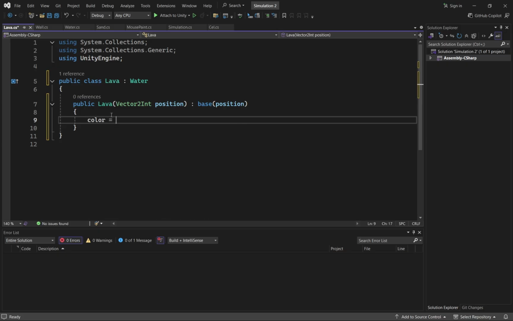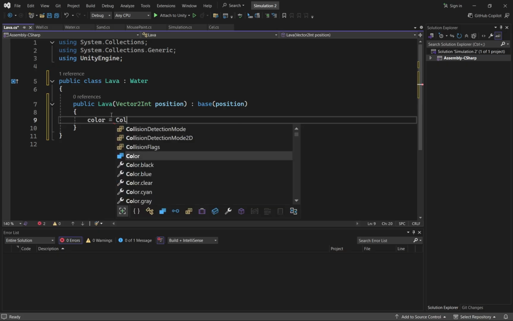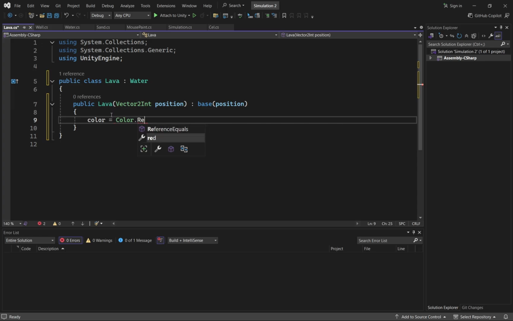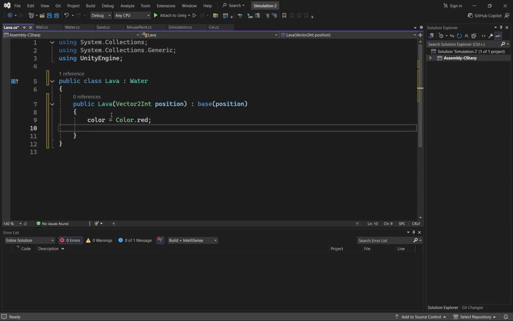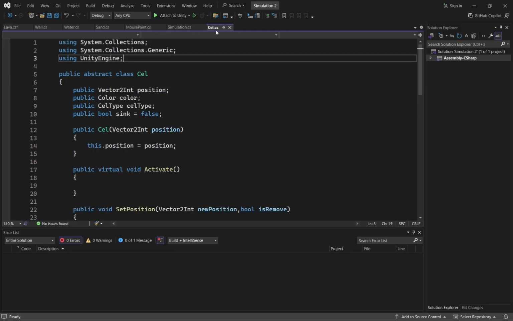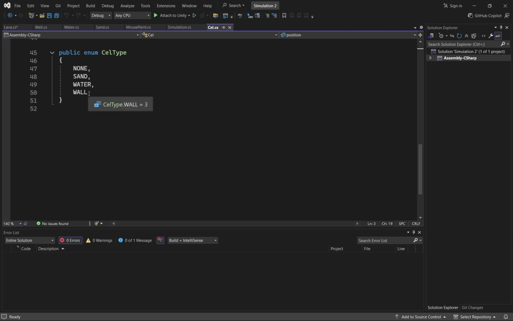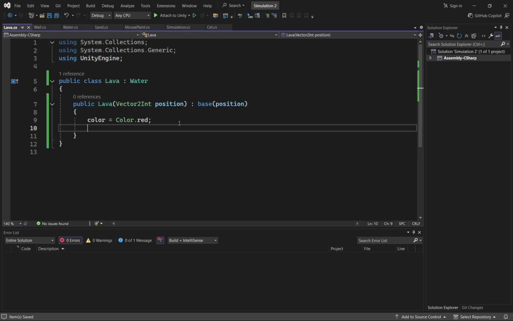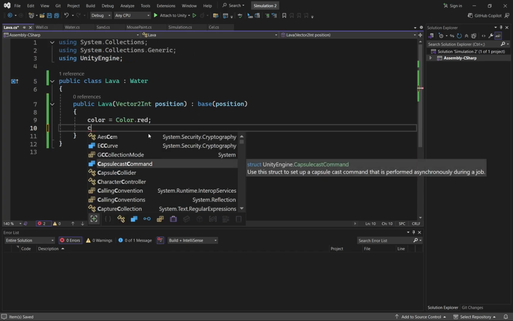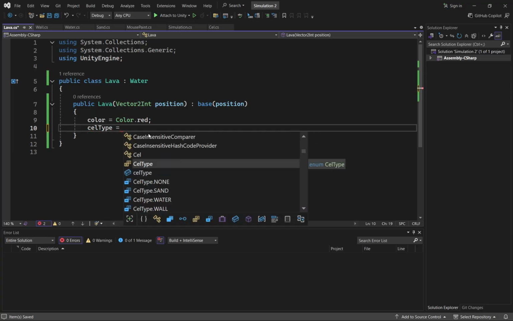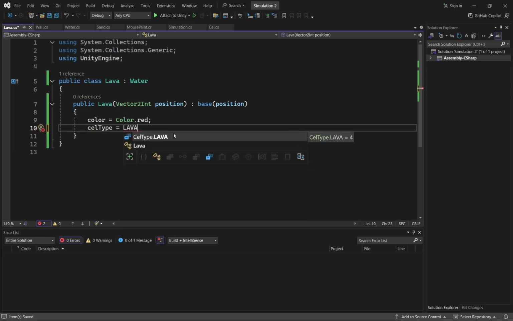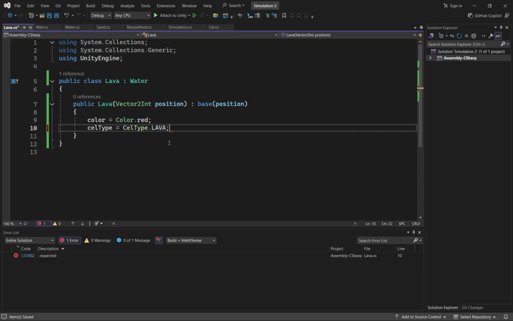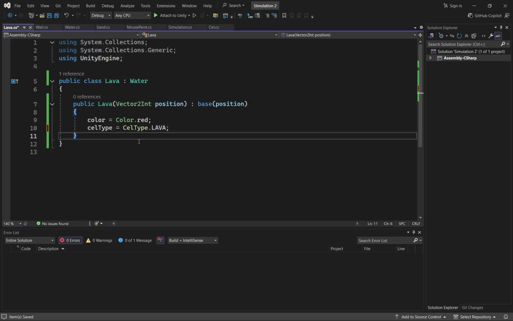We're going to say color is equal to Color.red. And the cell type, so I have to go here and add that. Again, kind of annoying. You want this to be a little bit more automatic, but oh well. And then we're going to say cell type is equal to lava. Yeah. All right, I think that's it.